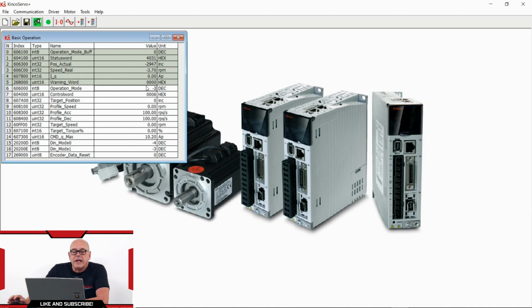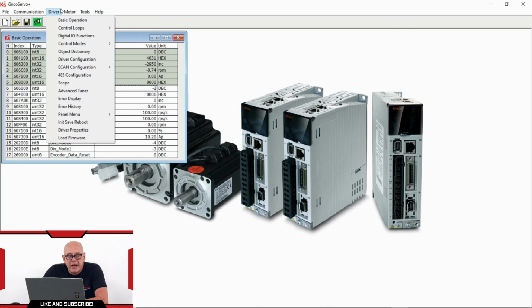And we now need to actually configure the drive to run with that. You can see this operation mode buffer here is set to 0. Well, we need to get that to show the -3 in order to run. So how do we do that? If we go back to the screens, we might want to look at some of the other screens available before we go that far. So let's have a quick look and see what else is here.